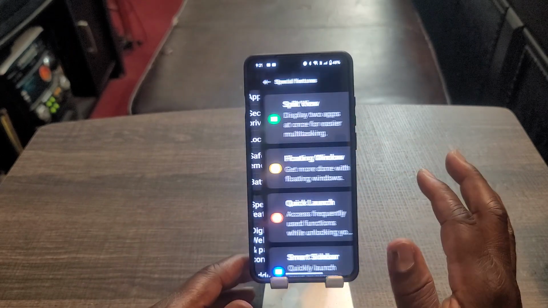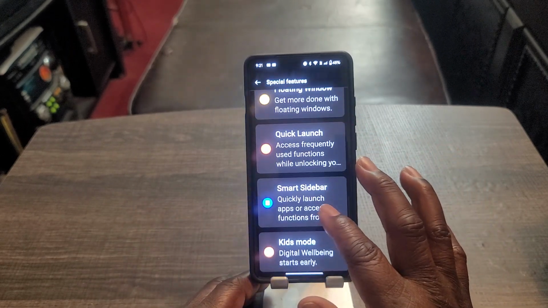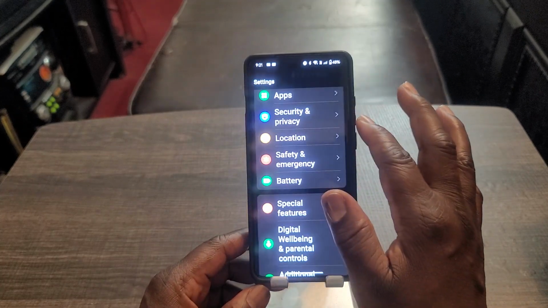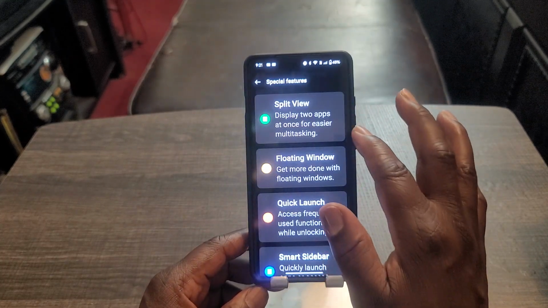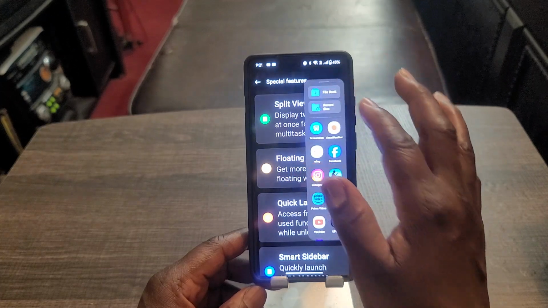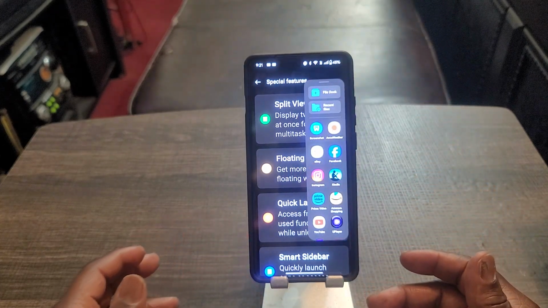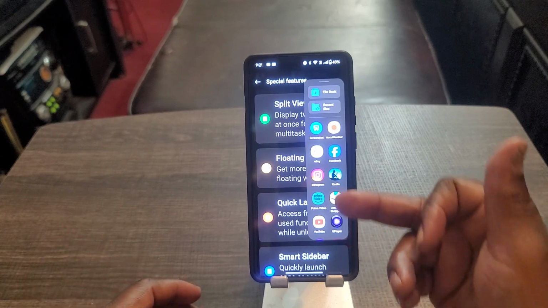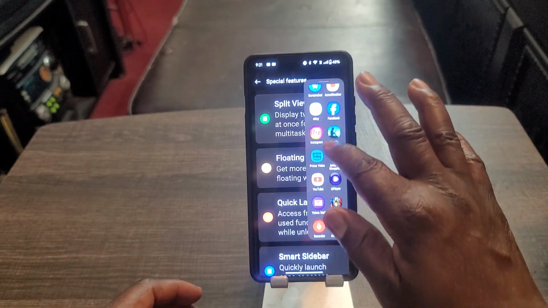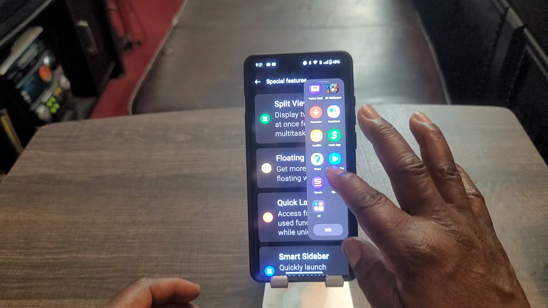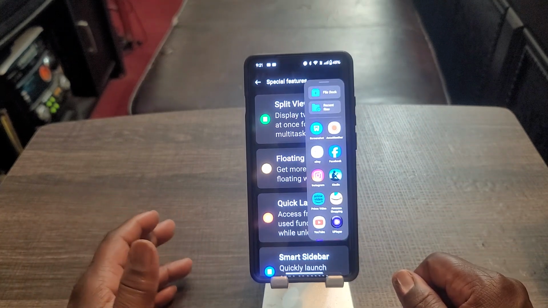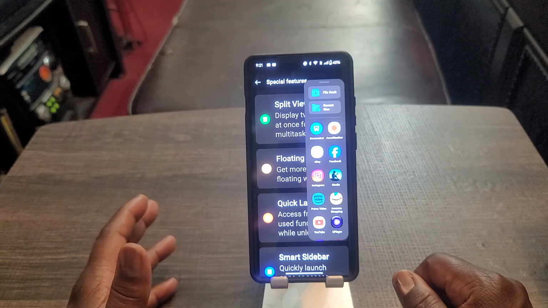All right, so let's get back to special features. You got smart sidebar. I don't really like this. It's supposed to be somewhat like edge panels, but it's not even close. All you get is these little extra apps on the side. That's pretty much it. That's all you get. It's nothing like edge panels. It's not even close.